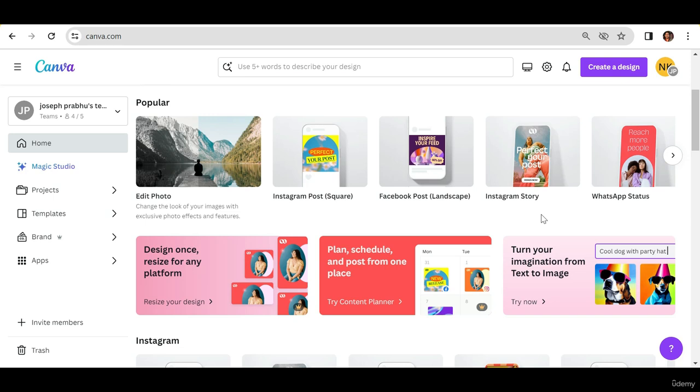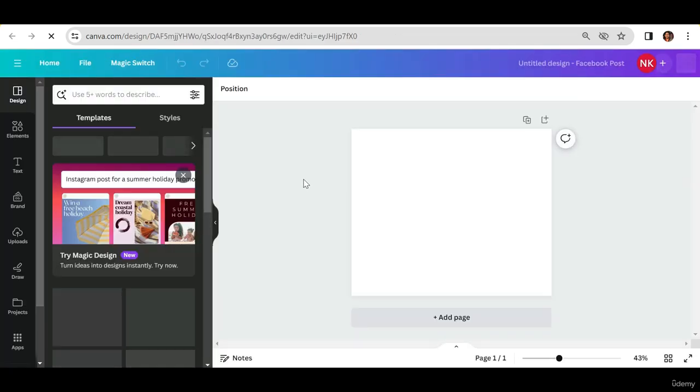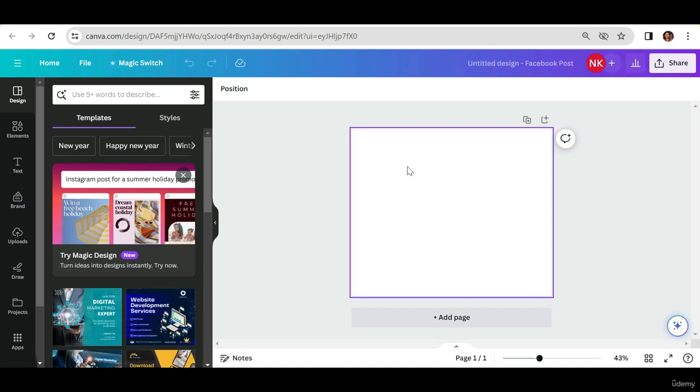It's the same. You need to click on the particular design and you can edit it. So let me take you to the Facebook post. Create it. Okay, so this is the size of a Facebook post. You can create it from scratch, and I will just show you from this one.